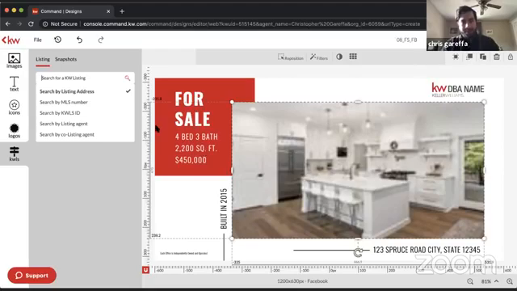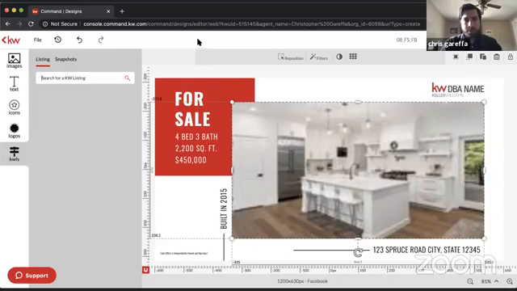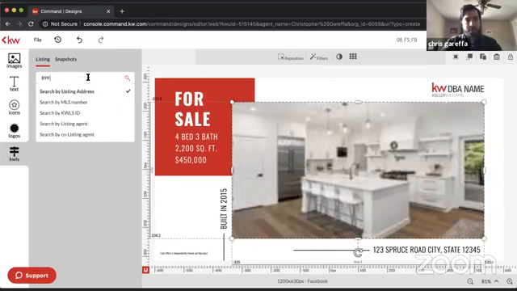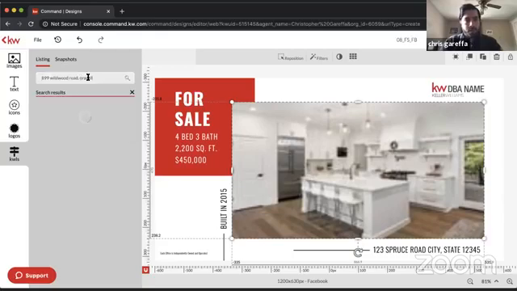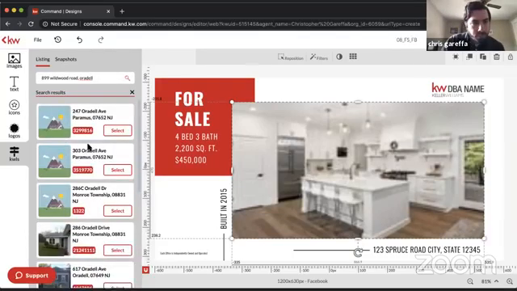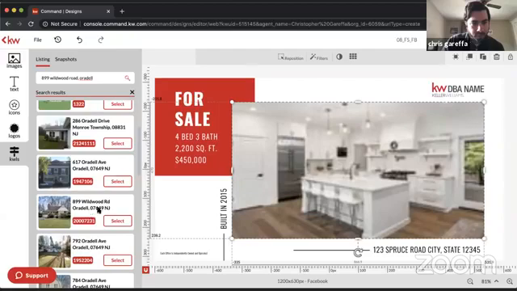899 Wildwood. All right, we'll go with that one first. And then I'll use 179 Union when we do the print graphic. 899 Wildwood Road in Oradell. All right, let's take a look. All right, so let's go down here. I think this is it. 899 Wildwood Road in Oradell.